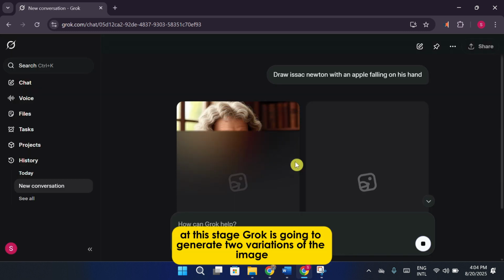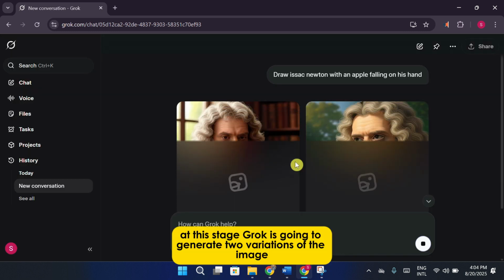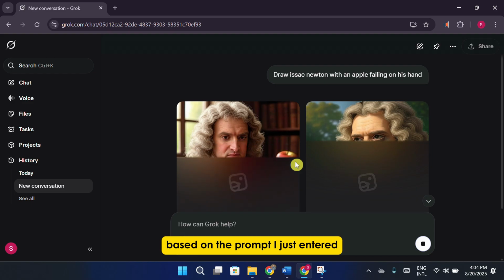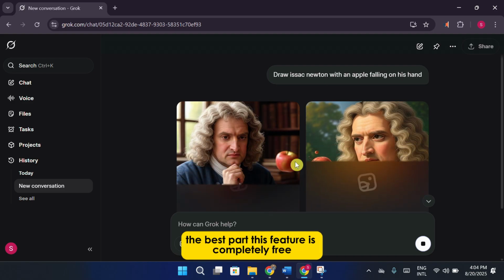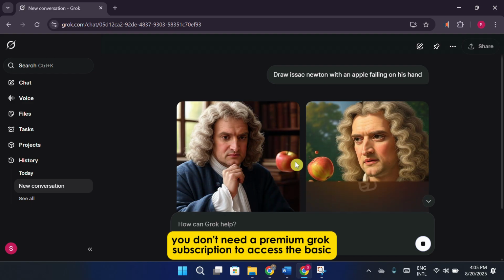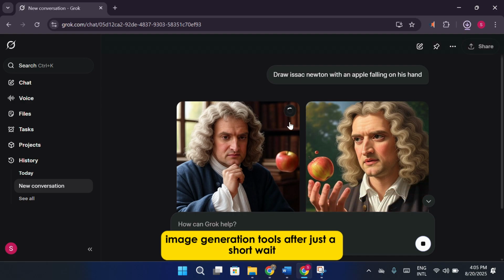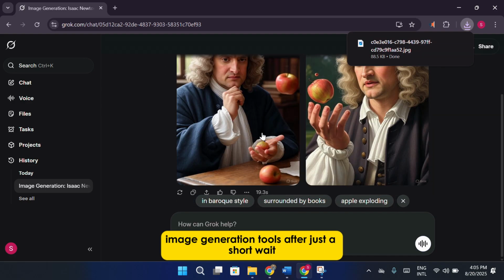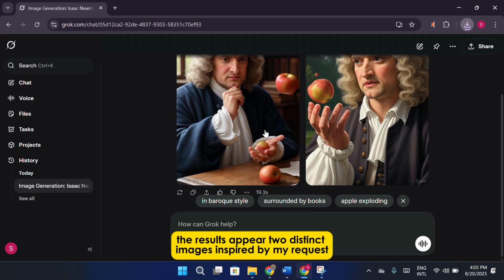At this stage, Grok is going to generate two variations of the image based on the prompt I just entered. The best part? This feature is completely free. You don't need a premium Grok subscription to access the basic image generation tools. After just a short wait, the results appear. Two distinct images inspired by my request.